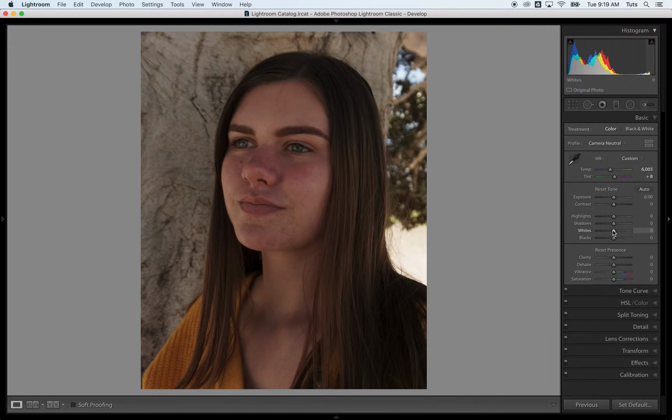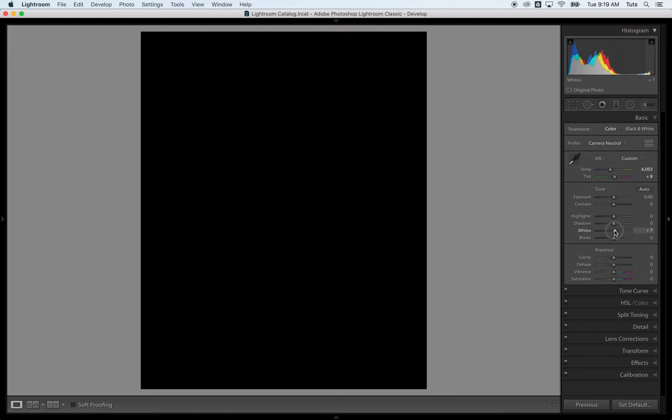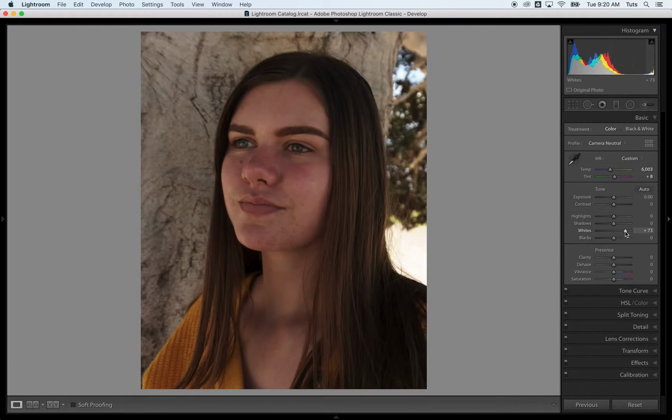I'm going to hold the option key, and I'm going to drag the whites to the right until I see clipping. Clipping means that it's going to be so white there'll be no detail in that area, and I don't want that. So I'm going to back off a little bit until I see nothing on the black screen. I'm going to let go. Now that's pulled our histogram all the way to the white, so something in this area is probably true white.